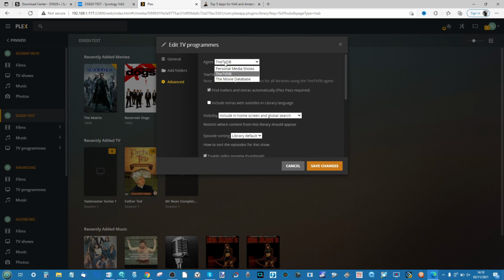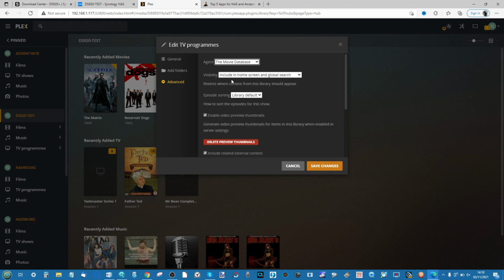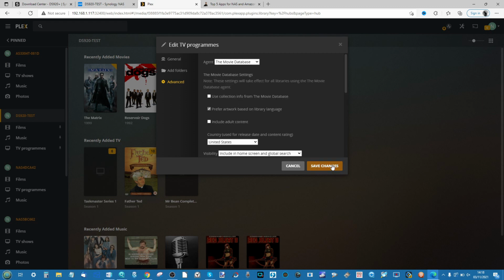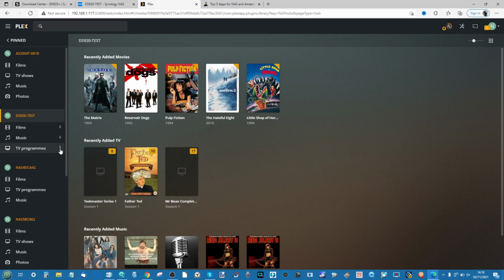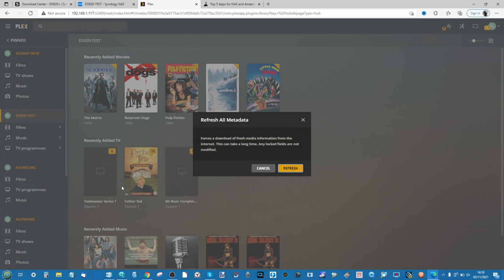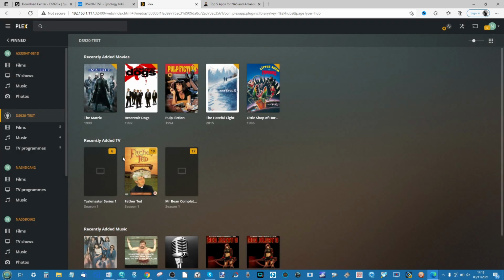So for example, even though we're using the TV database, we can change it out for personal media shows or the movie database if we choose. Again, if we click Save, we can then choose to refresh that data as we see fit, just in case there are better sources for that metadata that you need.